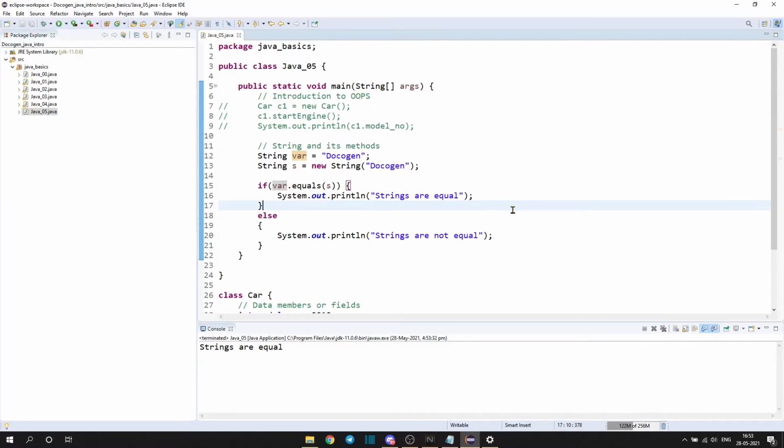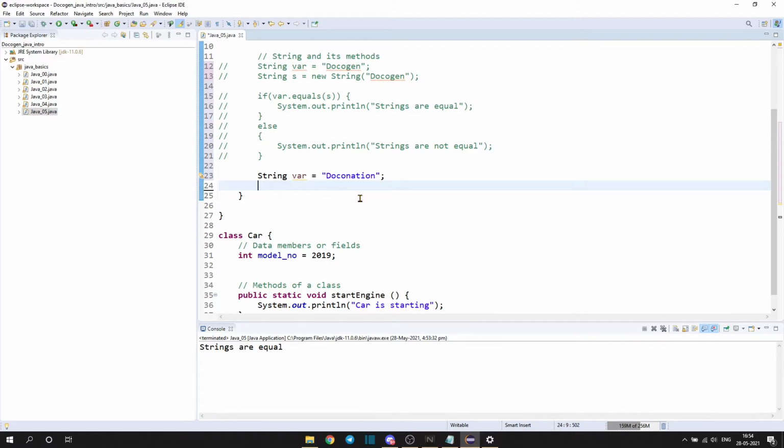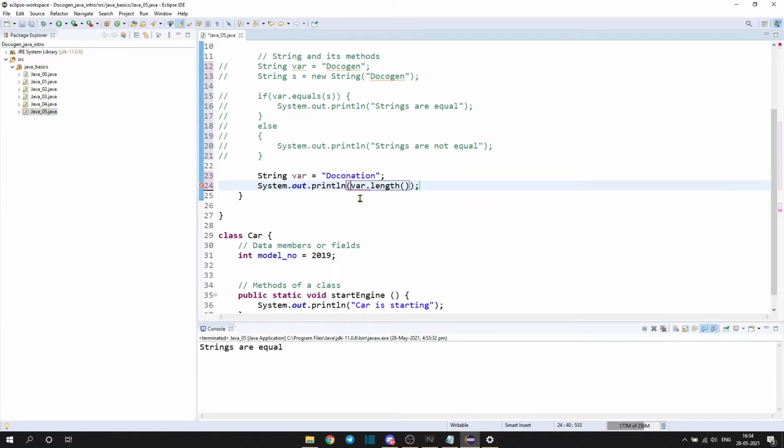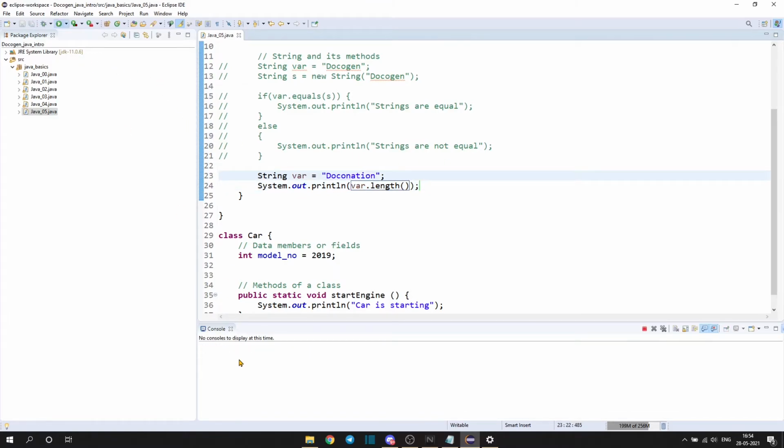So let's move on. Let's explore more methods in string. One of the very used methods of string is length. If we need to find the length of the string, we just need to say var dot length. Now if I run it, it's gonna print me the length. Okay, 10. So 1, 2, 3, 4, 5, 6, 7, 8, 9, 10.